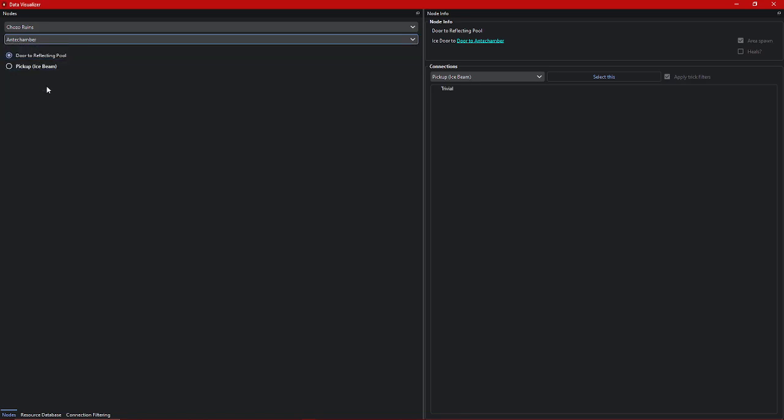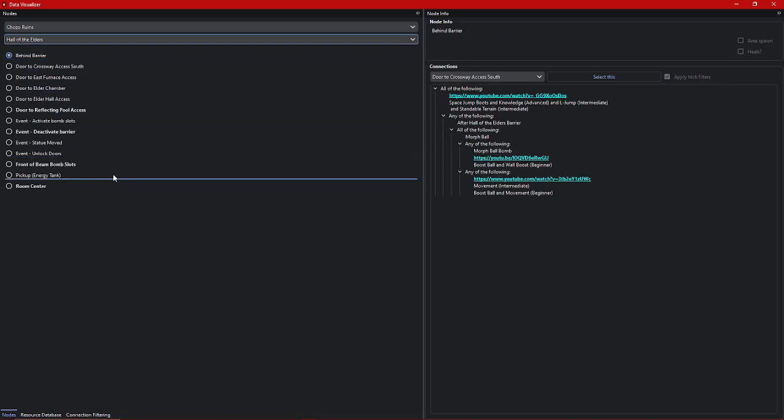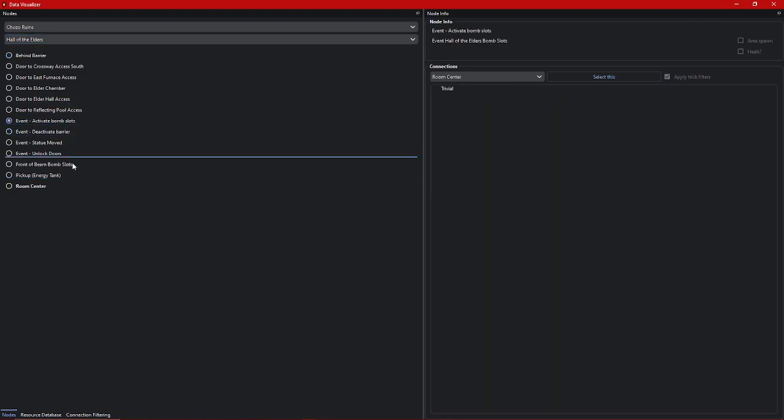As you can see, there are two parts of the room that are listed as nodes, which is just the door to reflecting pool and ice beam, and getting in between them requires nothing. You just walk towards it, therefore it is trivial. But if we were to go to something like, let's say, Hall of the Elders, you can see there's many, many, many more nodes and parts of the room that we need to be wary of, as well as events, which are essentially just different things that will happen within that room.